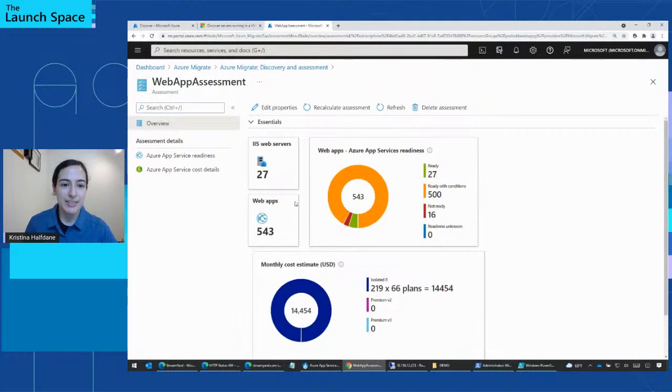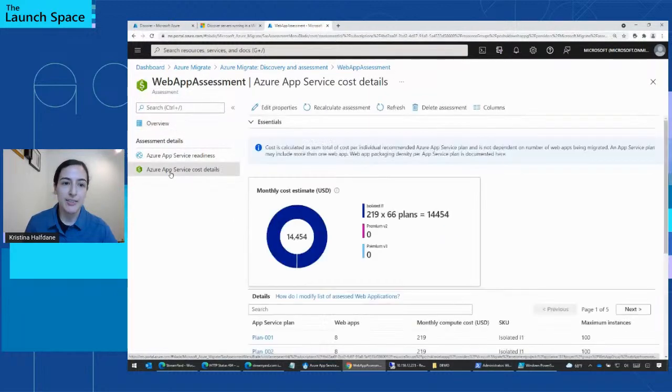You can see this assessed 543 web applications. Of them, it determined most of them were ready or ready with conditions, except for 16 of them. So for all of these 527, we have created a cost estimate for how many app service plans and what that would cost in app service. That's included here. Now, this is based on the number of app service plans, because that's the unit that you are billed for in app service, those sets of machines.